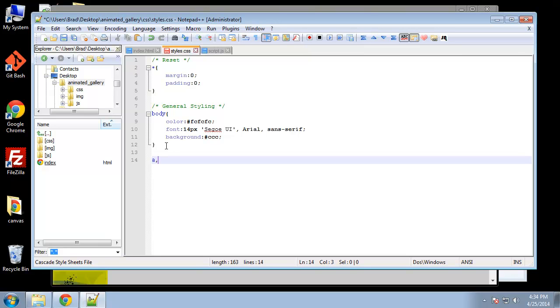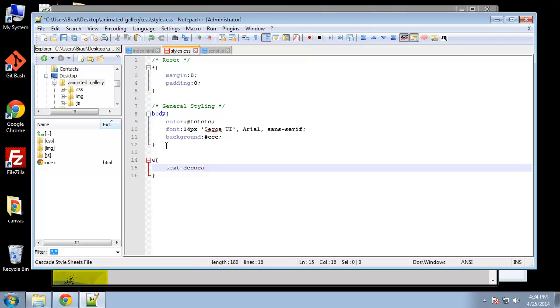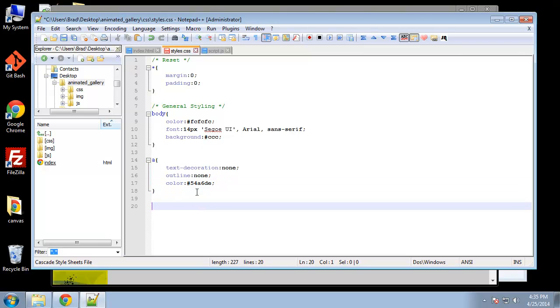Now for the links, we'll say a. Links, I don't want any underlines. I don't know why you would. And we'll say outline none. And for color, I'm going to put in this hexadecimal, 54A6DE. I think that's it for the general styles.